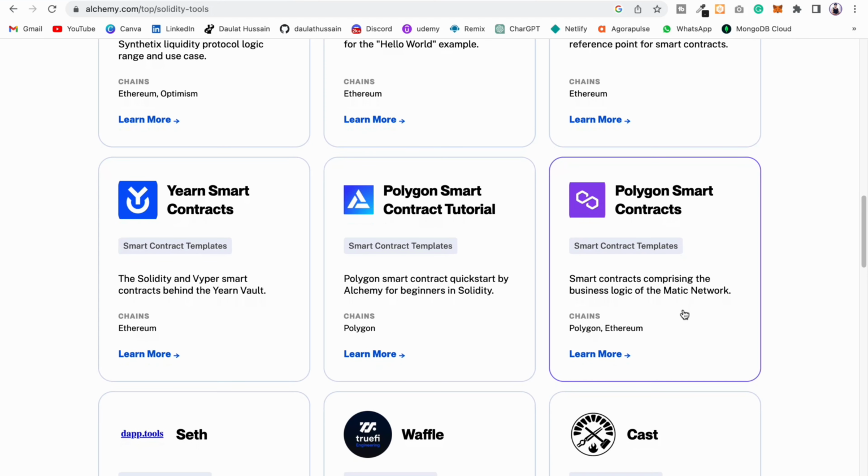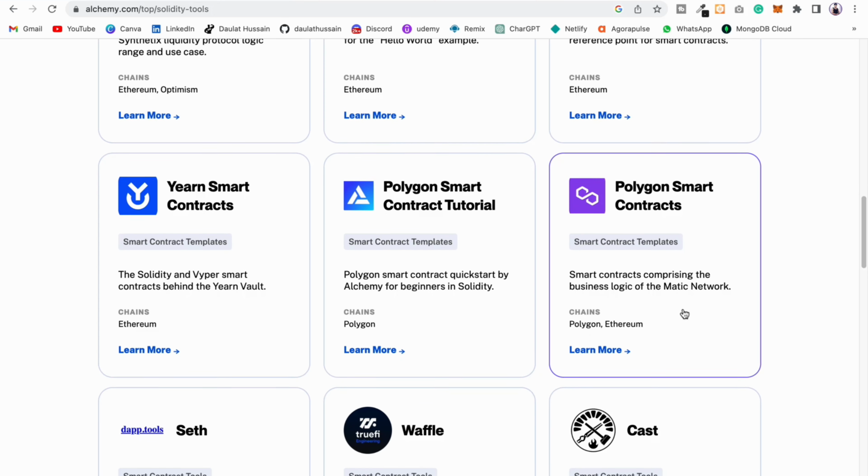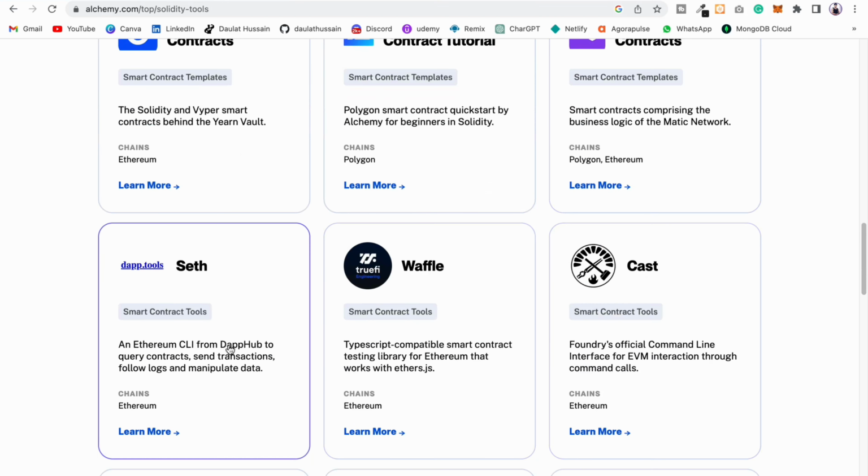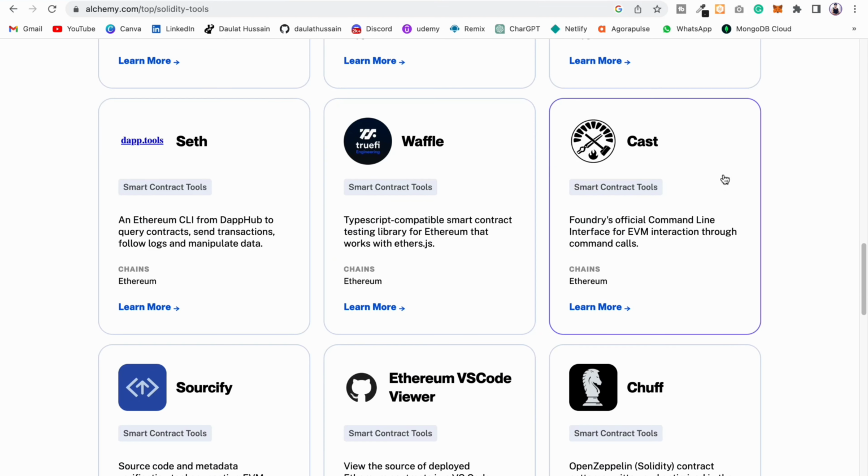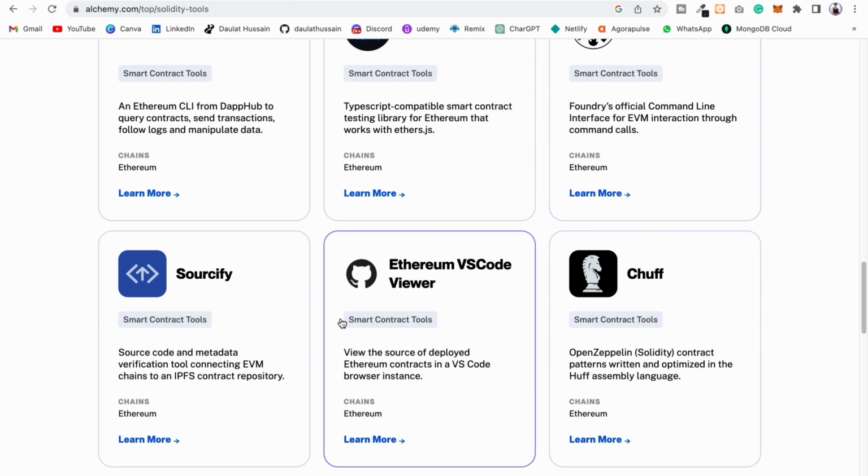So here you will find all the contracts which comprise the business logic, all of those things. We have this set, we have Woeful, we have Cast, and this is the security file, Ethereum VS Code viewer. What it does is view the source of a deployed Ethereum contract in a VS Code browser interface. Basically it's an interface which allows you to see the code, how the data is flowing in visual graphics. Okay, so that's what it does.